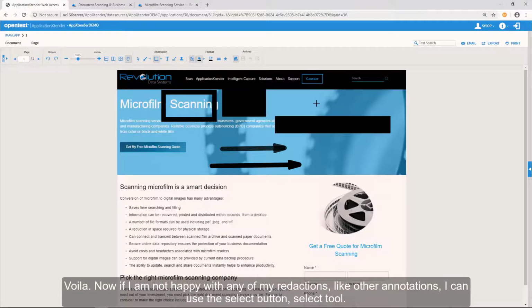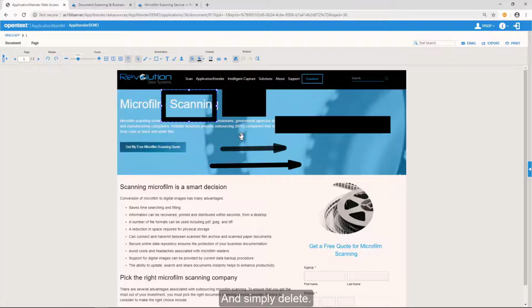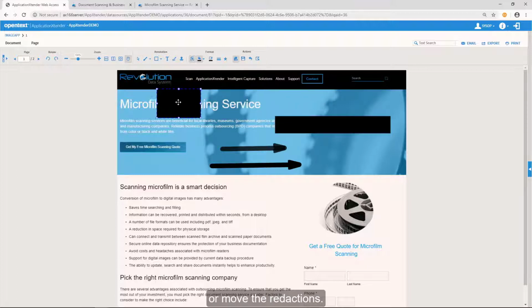Voila! Now if I'm not happy with any of my redactions, like other annotations, I can use the Select button, the Select tool, and simply delete or move the redactions.